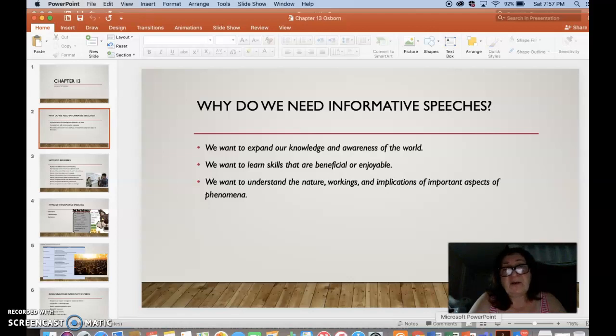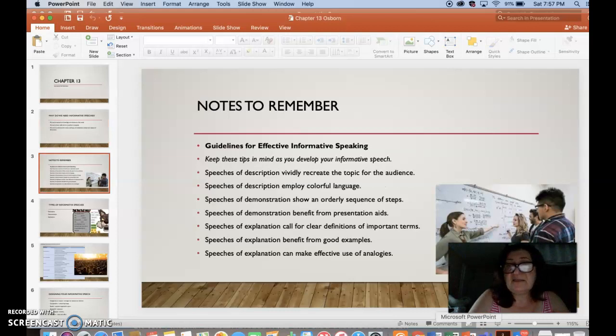We may want to expand our knowledge and awareness of the world. We want to learn new skills that are both beneficial and enjoyable. And maybe we want to understand the nature, workings, and implications of very important aspects or of some phenomena that we're not very familiar with. So, informative speaking is just for the reason that it says: to teach people, to share with people, and sometimes to debrief. And we will address debriefings at the end as a special type of informative speeches.